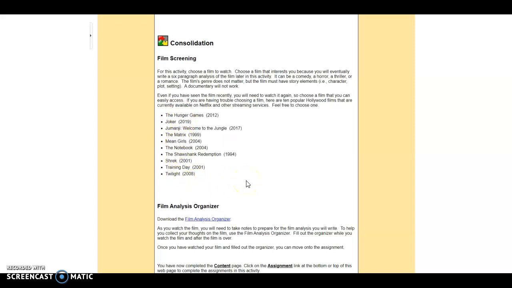Okay. To be honest with you, you don't have to watch a Hollywood movie. You don't have to watch a movie that's even in English. If you are familiar with Bollywood movies, or if you want to watch a movie that is in Arabic or in Japanese or in German or French, it doesn't really matter. As long as you write your film analysis in English, you can use any film that grabs your interest.